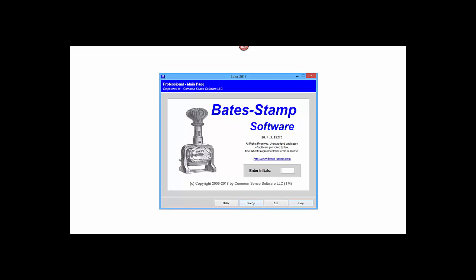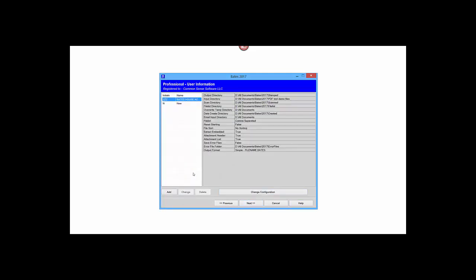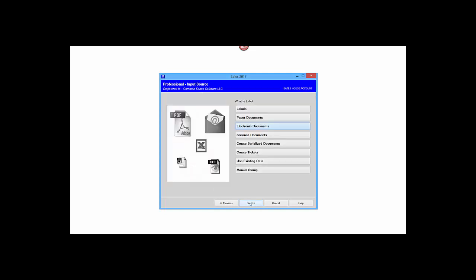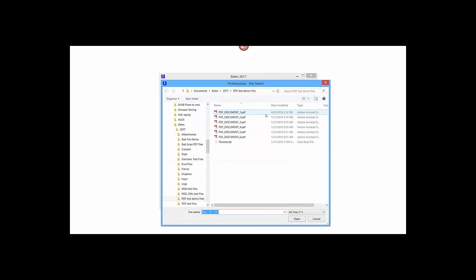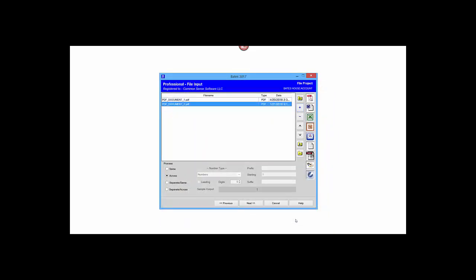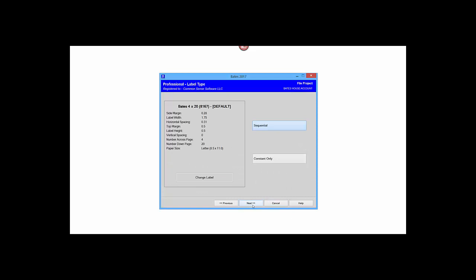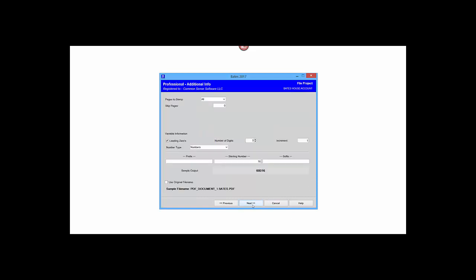To start with, we're going to press next, and you'll see that our output format is the default, which is the file name .bates, and then it'll have another .pdf. And we're going to show you how to take out the .bates. So we go to electronic documents, we put a couple files in, press next. I'm just going to leave these pages blank till we get up here.